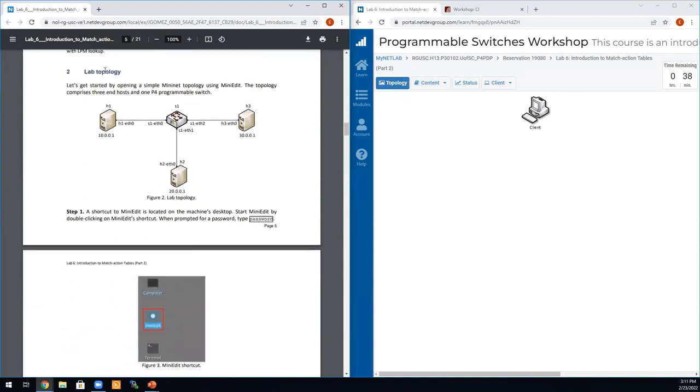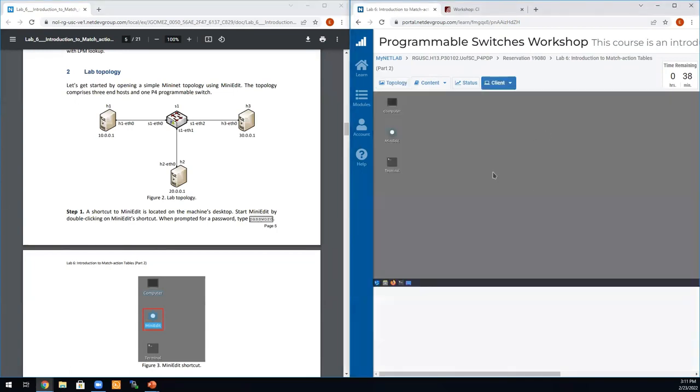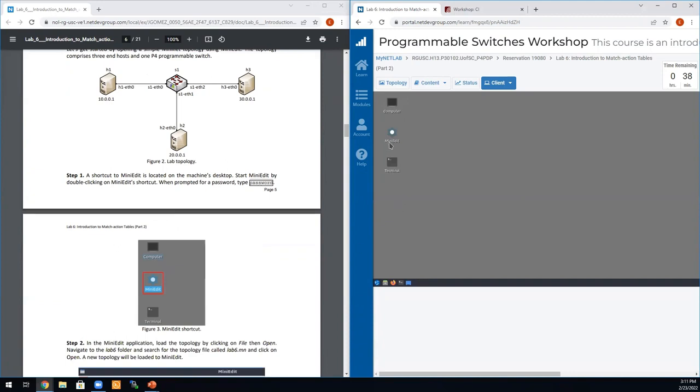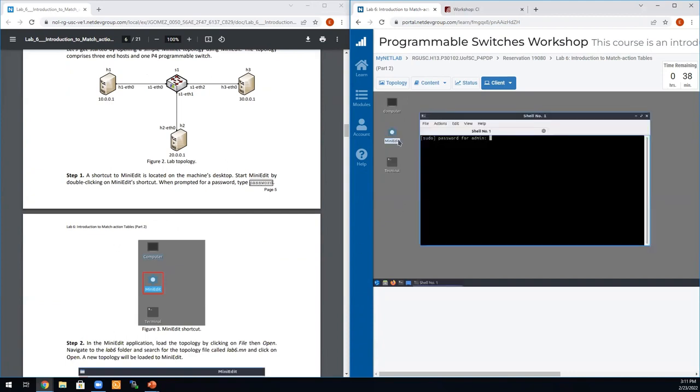So starting from section 2, this is where the hands-on starts. We will be using Mininet for emulating this whole network, and the switch that we will use is a BMV2 switch. So I will first click on my client here to enter the VM, and then I will start MiniEdit, which is the graphical topology editor for Mininet, and it's asking me for a password. The password is password all small caps.